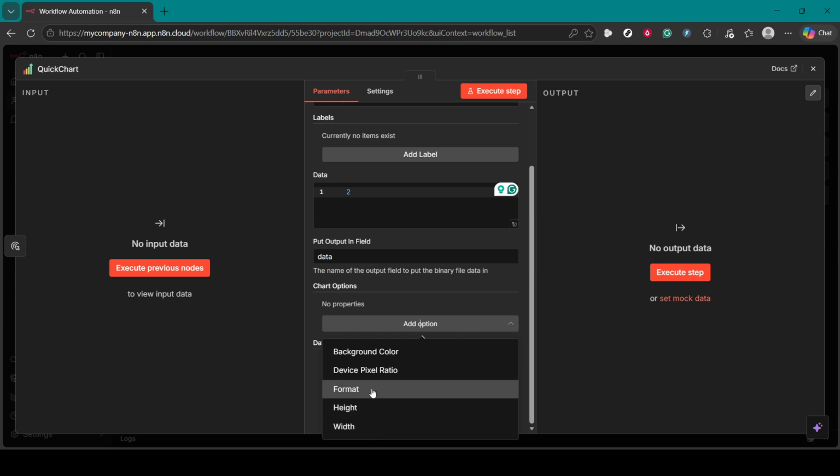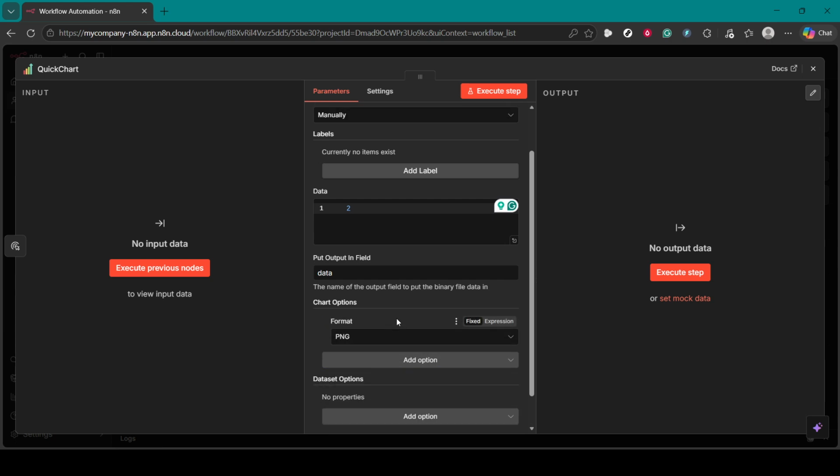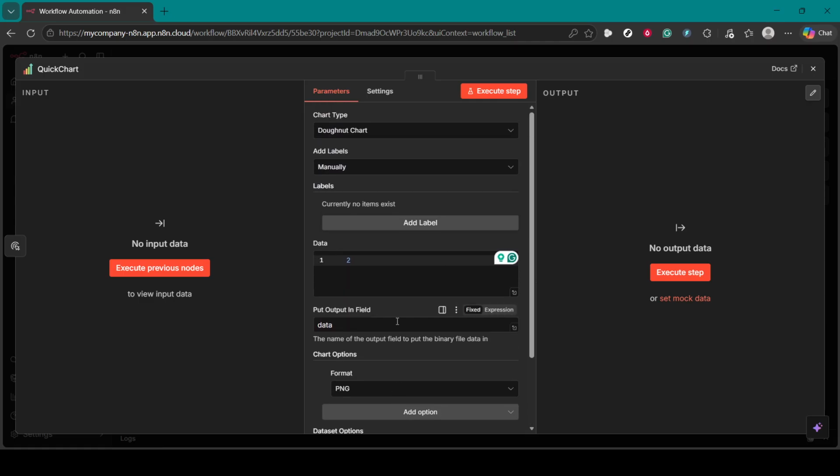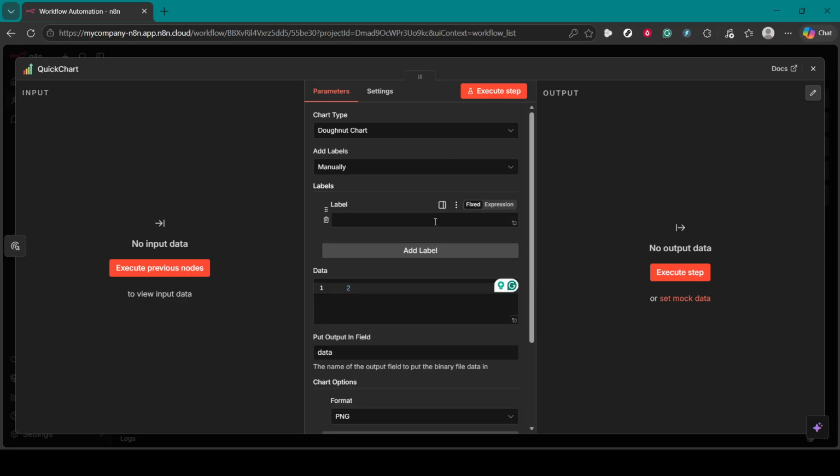Adjust width and height for the right aspect ratio, set a background color, and tweak titles, legends, and grid lines for clarity. If your chart will be viewed on high-resolution screens, increase the pixel ratio for a crisper image. Keep colors accessible and avoid overcrowding with too many categories.